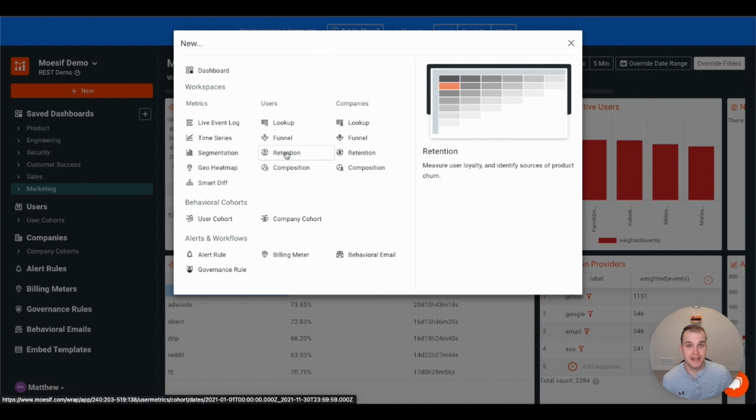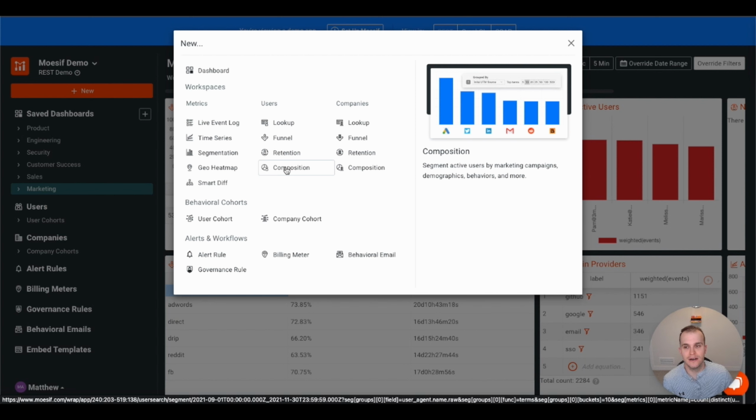Part of the strategy for many businesses is to make sure that once you've acquired a customer or a user, which you can track through the user funnels, you also want to make sure that you're retaining those customers. So we can also build retention reports as well. And lastly here under users and companies, we can also see what the user composition is.